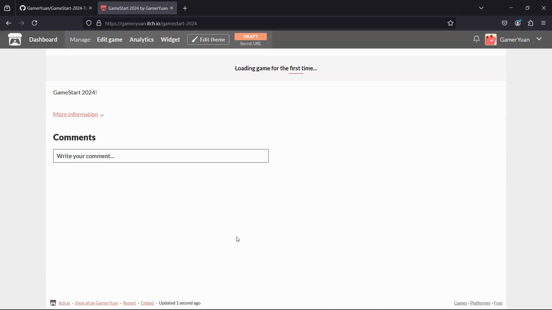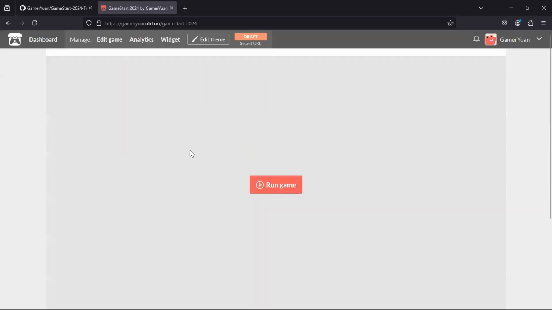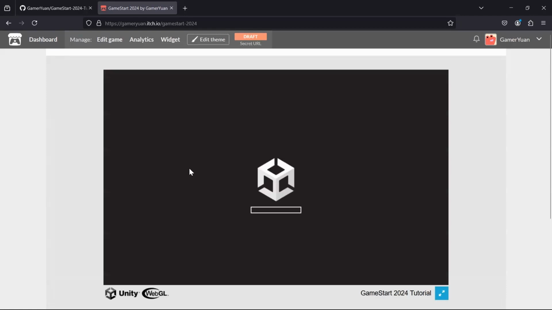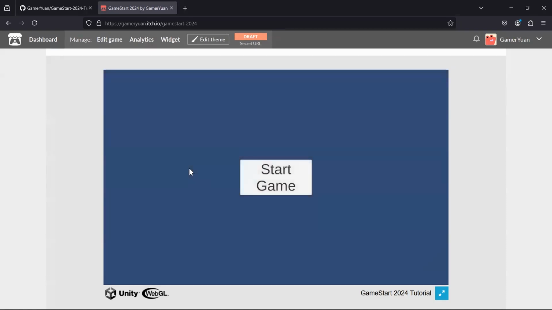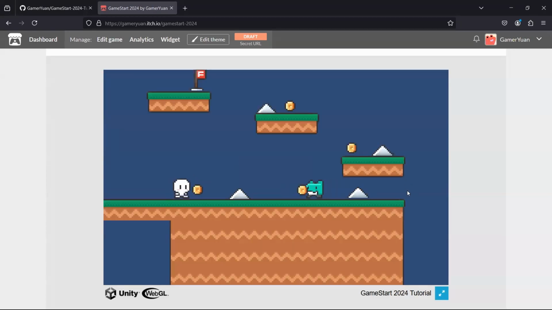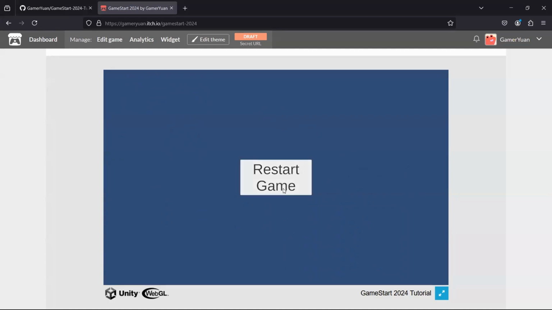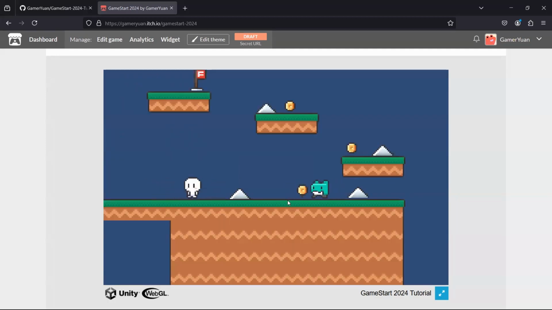And then as I save this, you will see that it tells you loading the game for the first time. Then the run game button shows up. As I click on it, the classic Unity logo with the loading, the classic Unity splash screen, and you can see that the start game is here. As I click on it, notice that the game is running properly. And I can still restart it as well.